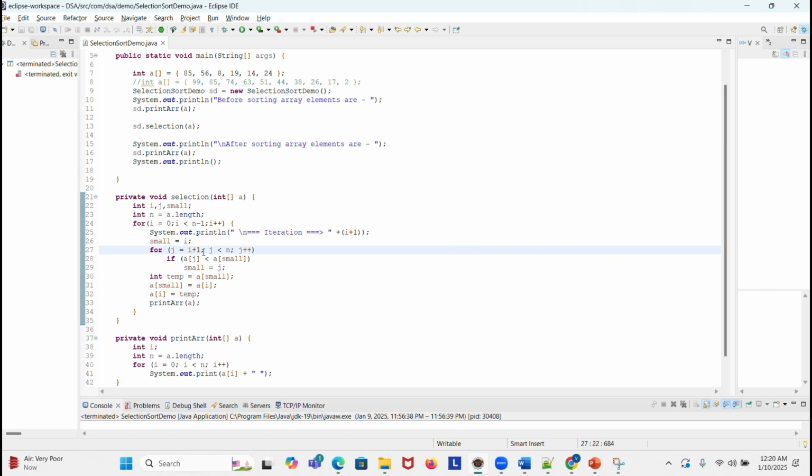Okay, so j equal to i plus 1 and j less than n, j plus plus. So this is the inner loop. Here I am comparing the element a of j, like the second element, whether my second element is less than the first element, a of small. So small equal to i is holding the first position, 0. So I'm comparing a of 1 whether a of 1 is less than a of small or not. That means whether my second element is less than the first element or not.